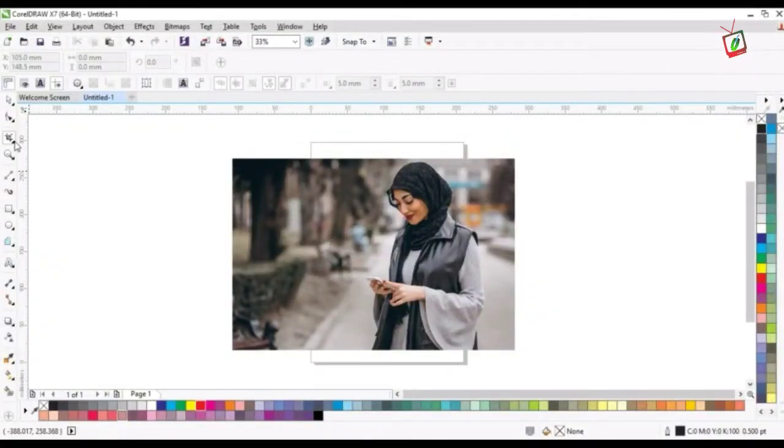In this video, I'll be showing you how to remove the background of this image using the Powerclip option. So let's get started.